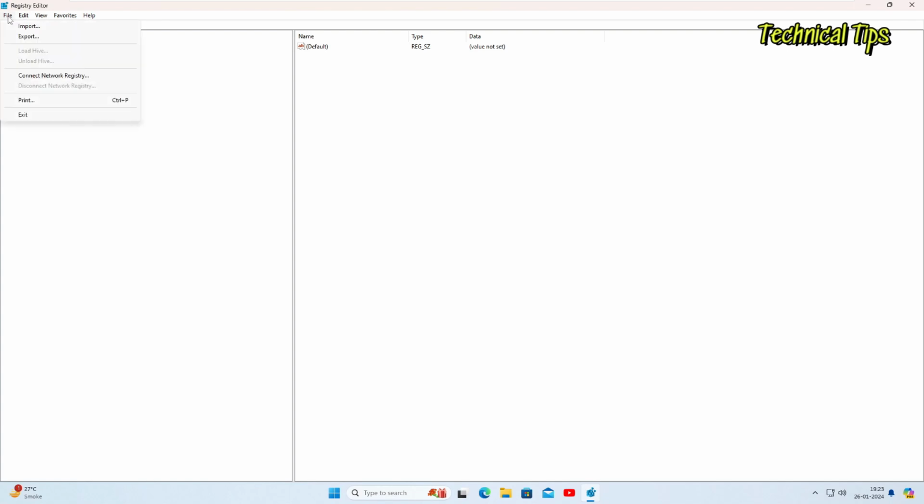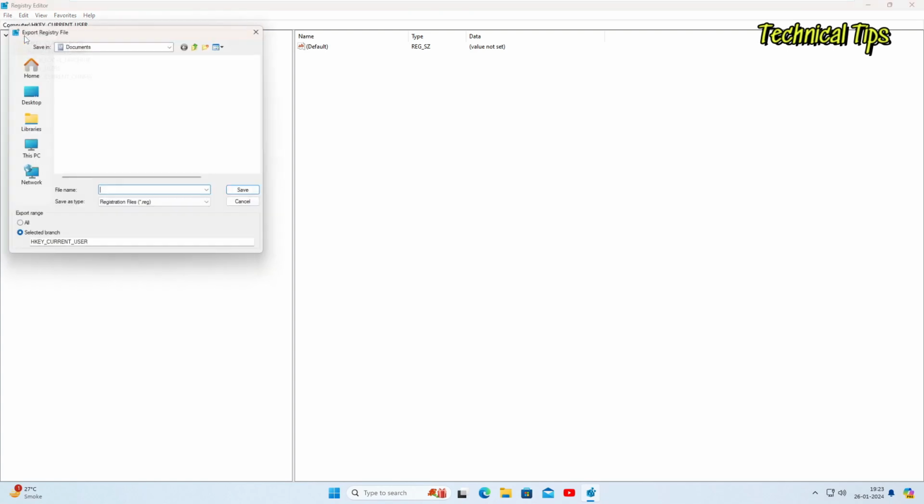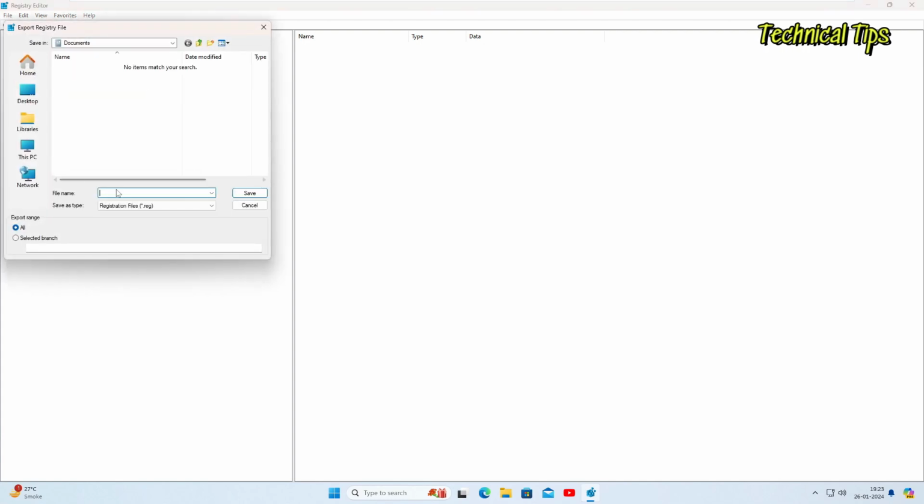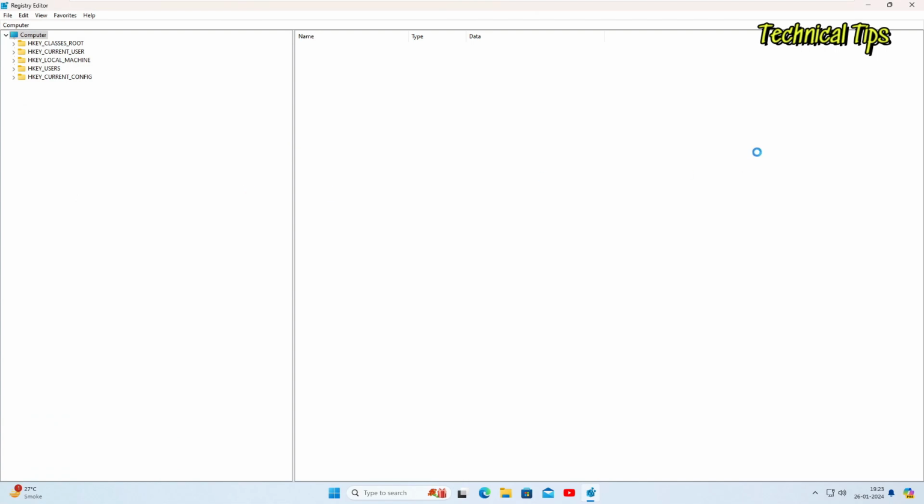You just need to click on File and then click on Export. Make sure you have Computer highlighted and then click File, Export, and you can name it like Backup of Registry. Save it anywhere you want. I'll save it on the desktop. Select the destination where you want to save it and then click on Save after typing a name for it. It will take a few seconds and a backup of the registry will be created on the desktop.